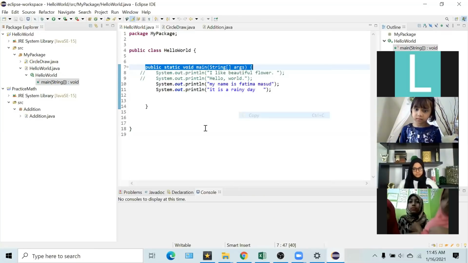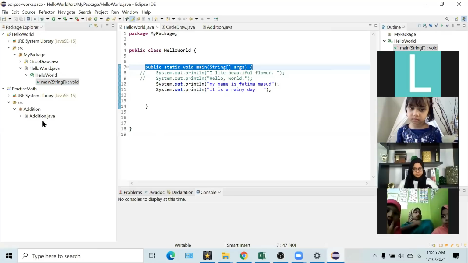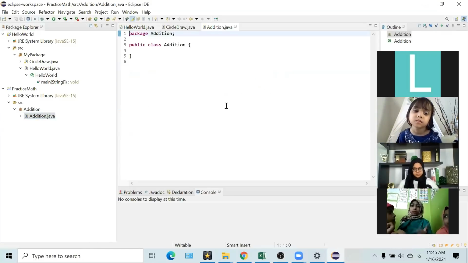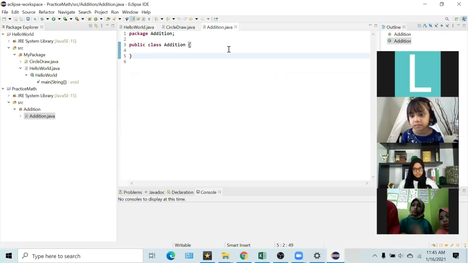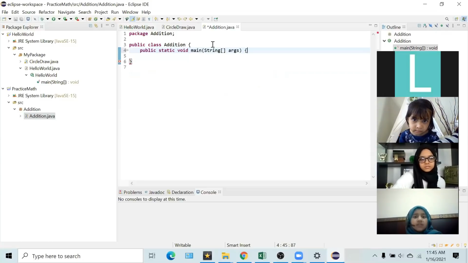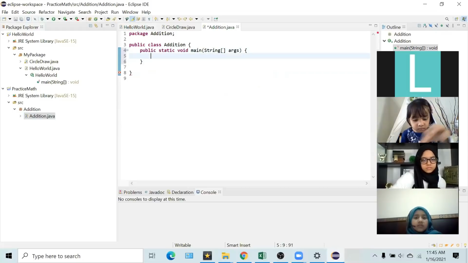If I try to explain what is main function and what is class, then it will be very difficult for younger students to follow, right? So now you can see here we have this main function, and then I'm going to hand over to Fatima. So up to this point, just follow, right?